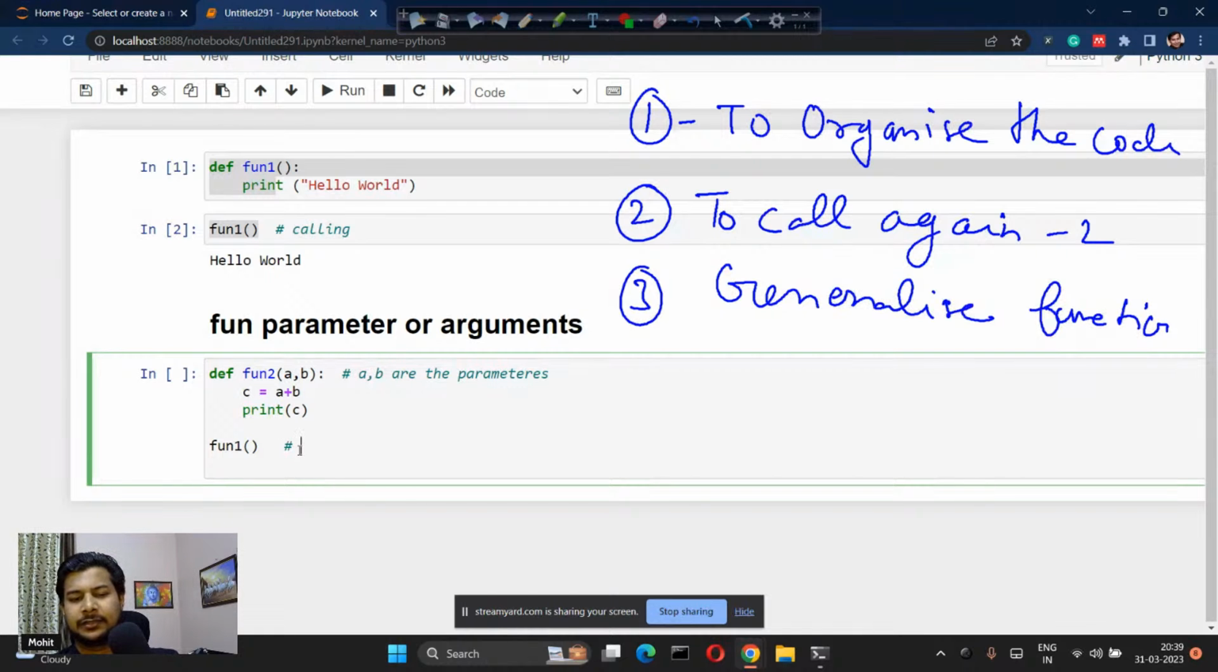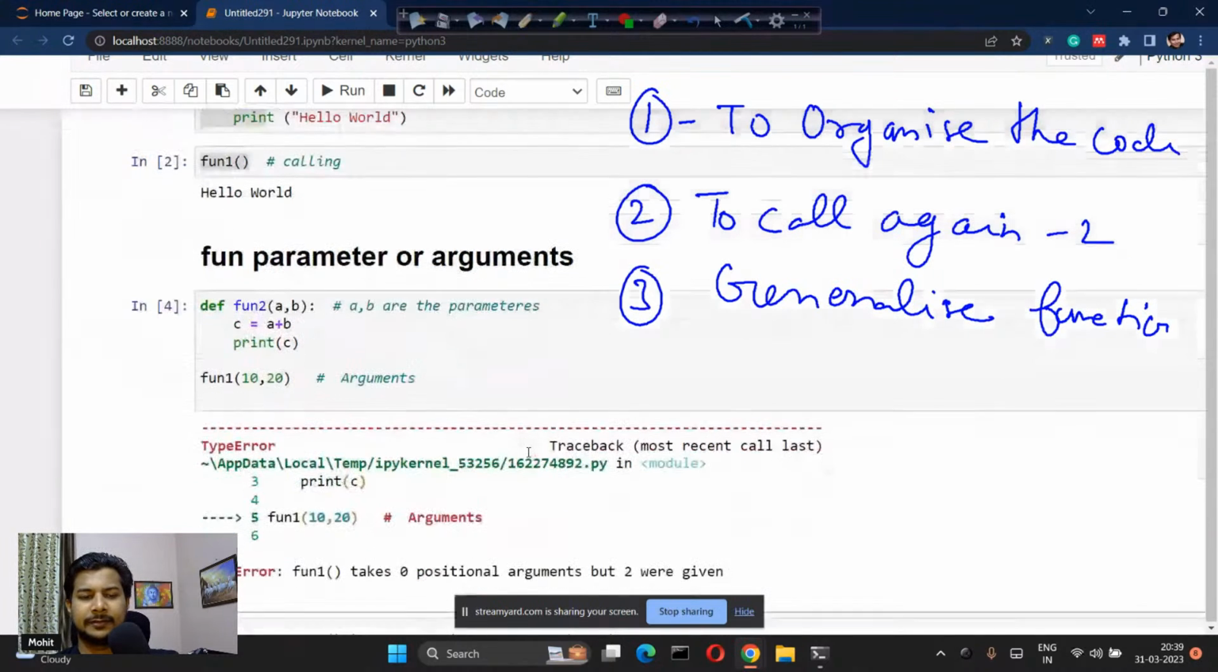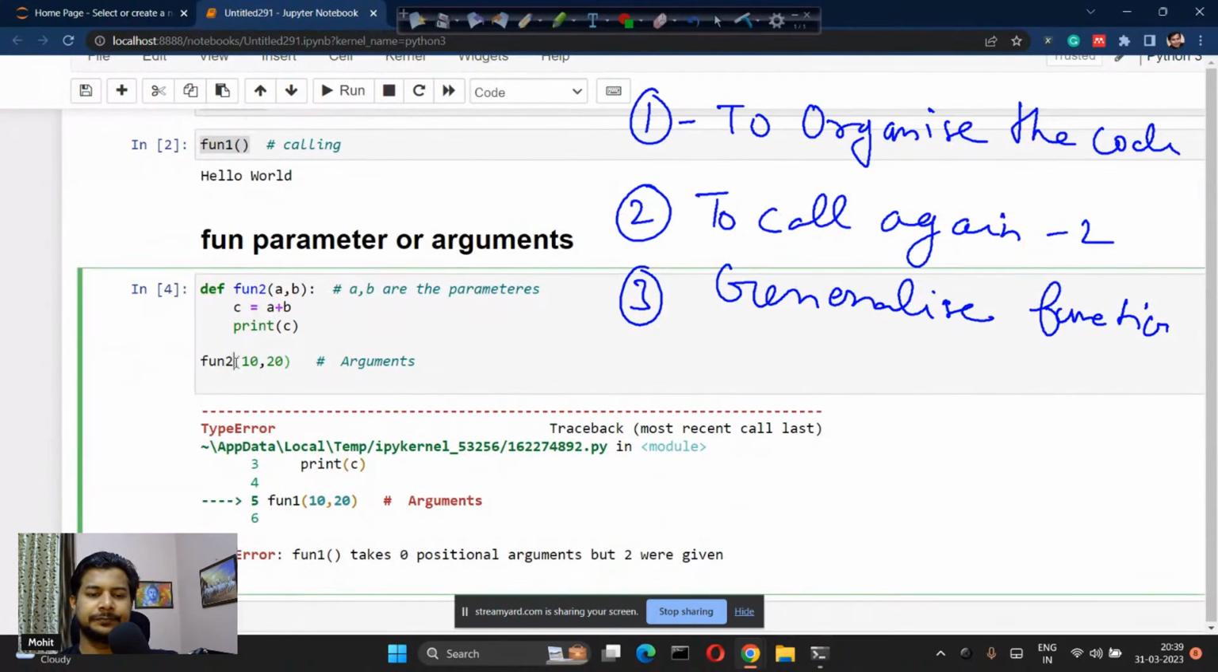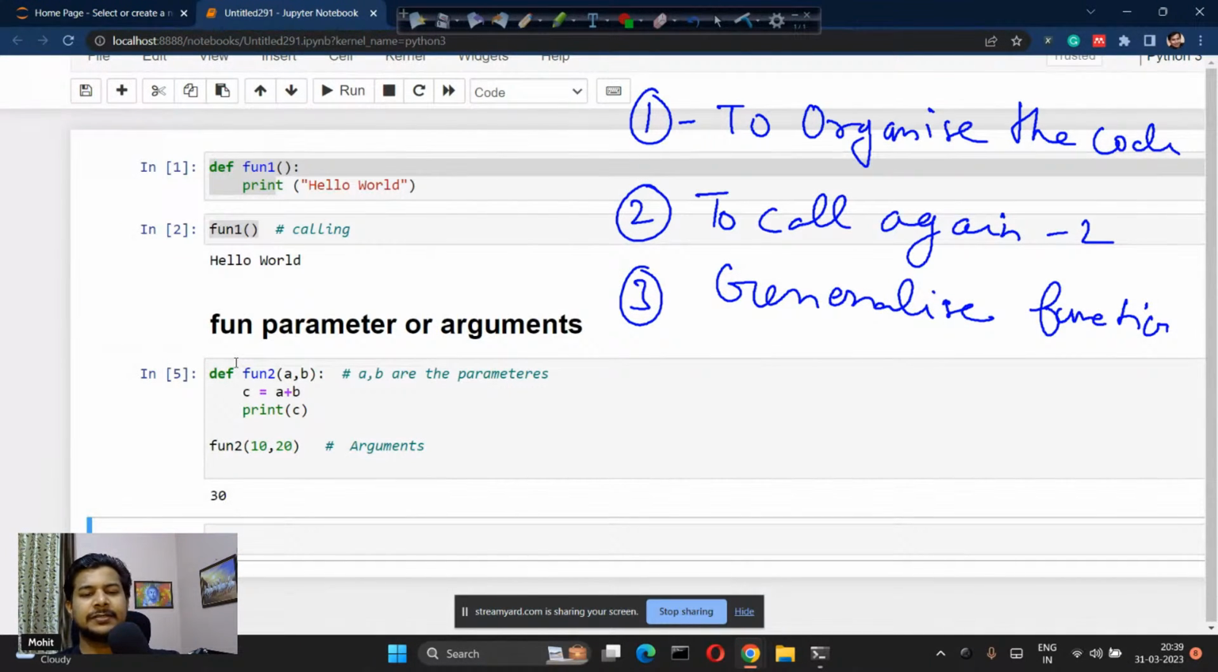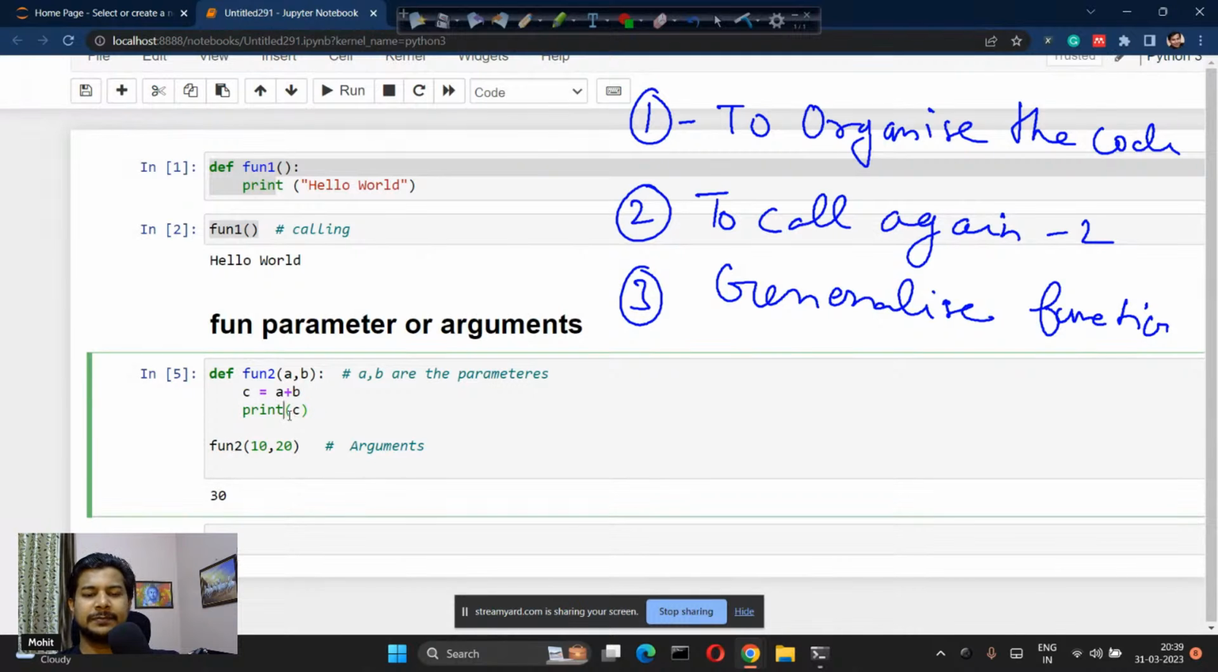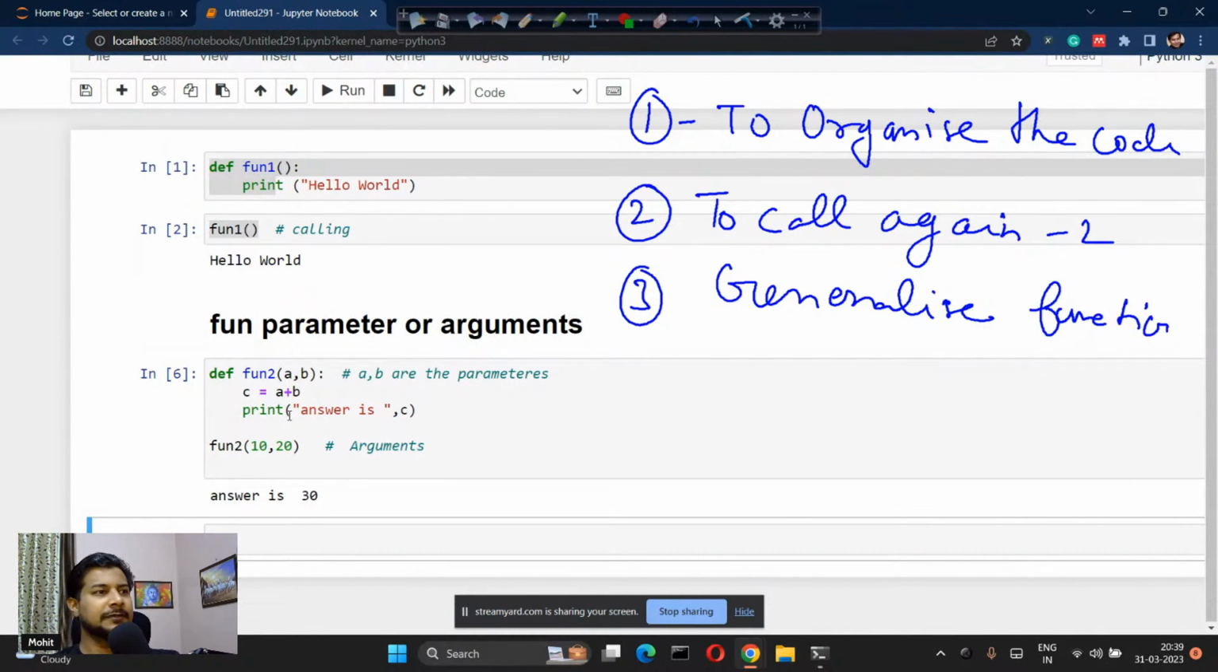And here, when I transfer 10 and 20, these are the arguments. Okay. So I'm getting 30. So let me write a statement. Answer is 30.